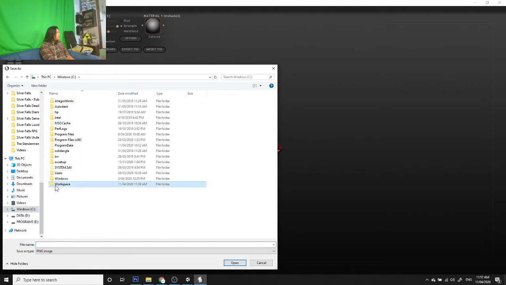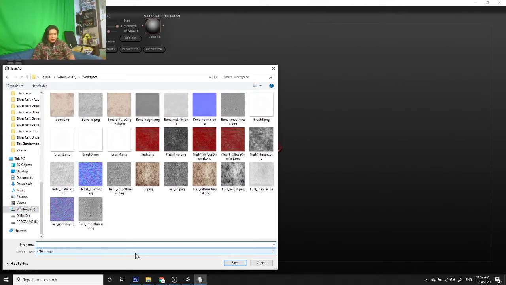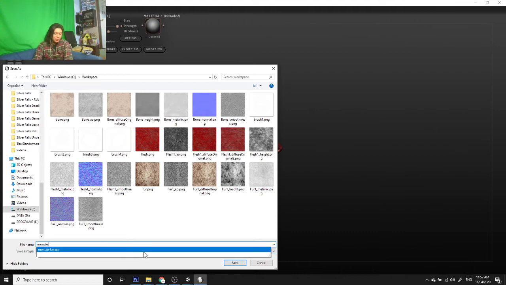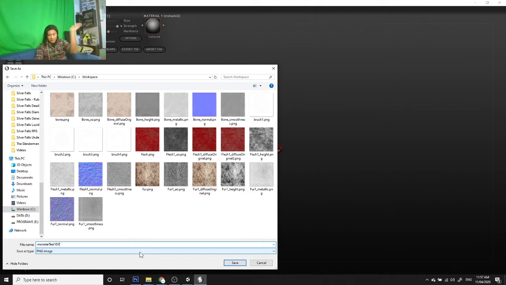I've got a workspace that I'm working in. I'll go monster test 1. This will be my diffuse. This bug is super engaged right now.